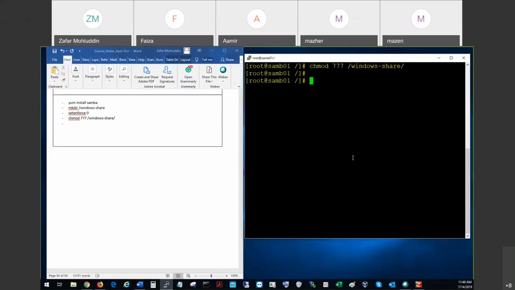So now what we need to create is a user. This user is going to be the only user from the Windows side that will be connecting to this Windows share, but that user has to authenticate before he is able to connect to this box here. Okay, so that makes sense, right?